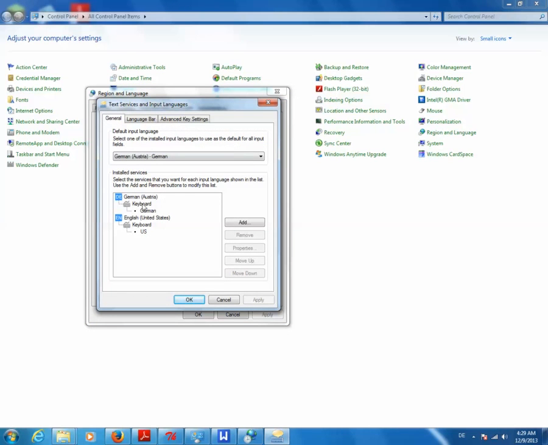I can see there are two keyboards installed in my computer. One is German and the other is English, United States, and the default selected is German. Because I have selected this German keyboard, when I type, the characters appear wrong on my computer screen, because I'm not using German, I am using English.